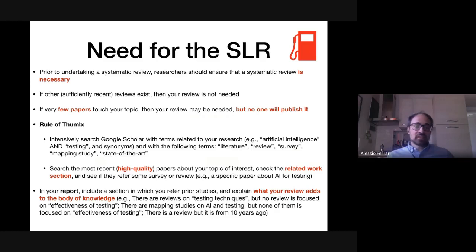it is not needed also if you find that there are very few papers that touch your topic, okay? Because in this case, probably your review is needed to show that there are not so many studies on that topic, but no one will publish a systematic literature review on 10 papers. So it's not really needed to do it in such a systematic way. It's better if you enlarge your scope and extend your scope.